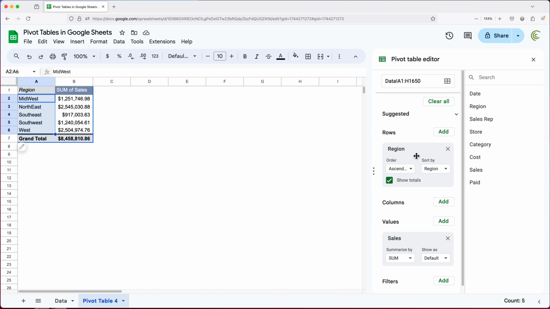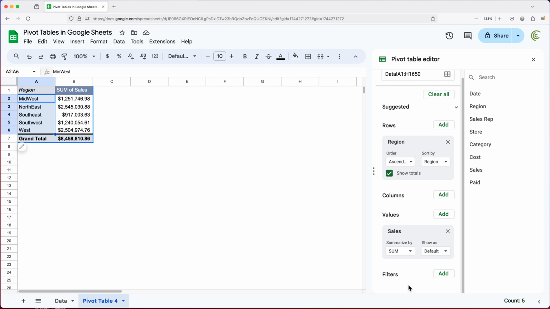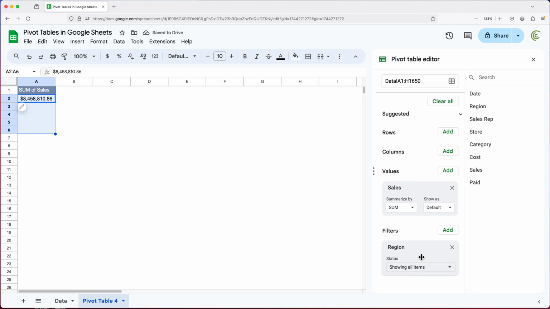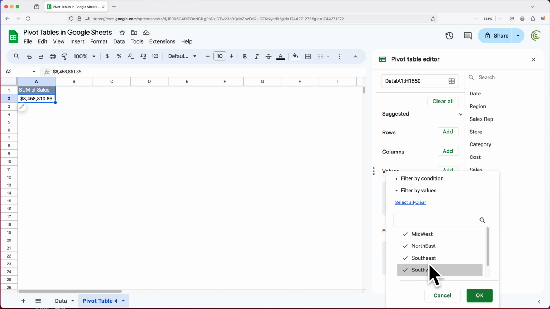Now, this same region column could also be in filters. So I can take that region now and also drag it to filters section here. And what happens when you drag it in filters, you don't get a list of regions here. Instead, what you get is a filter option here that you can open. And basically, I could clear this and choose one of the regions like Midwest, hit OK.